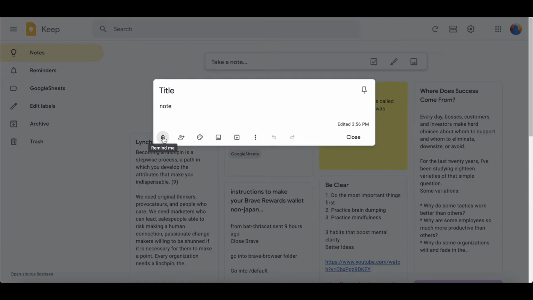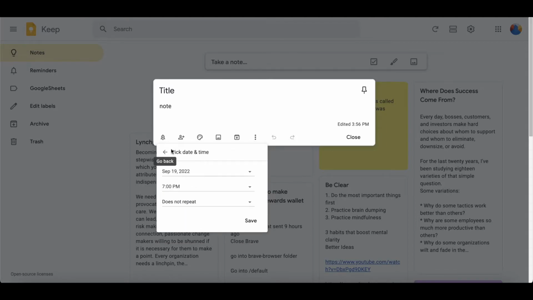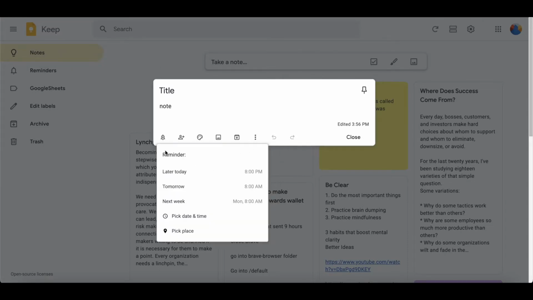Also, you can set up reminders on Google Keep, so you can be reminded by time or place. It automatically sets the times for you, so later today, tomorrow, or next week. Or you can pick the date and time, and you can set it exactly how you want it. You can also pick the place if your locations are on, which mine are not.